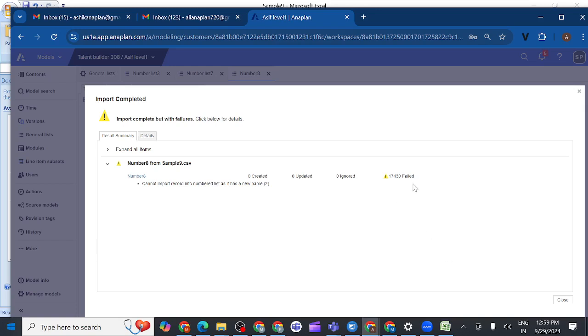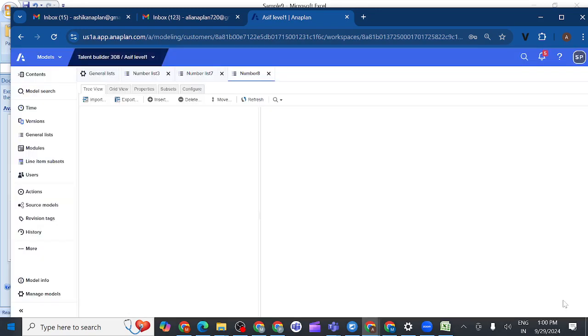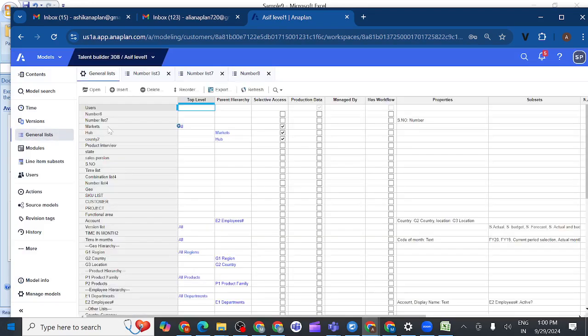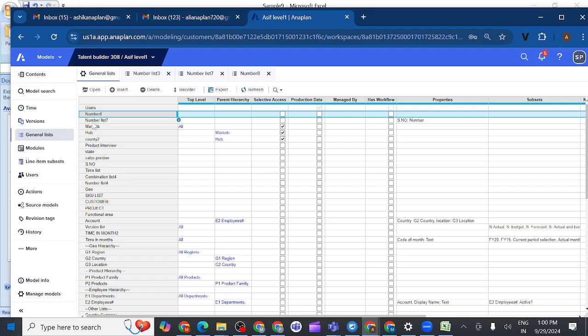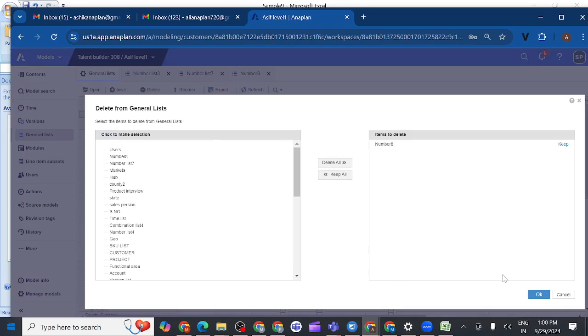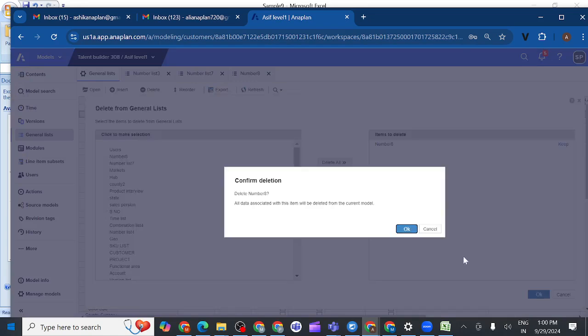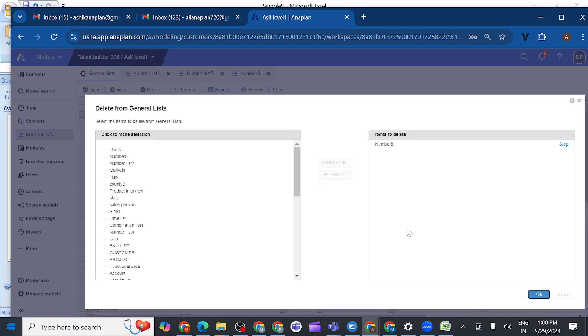Failed. Cannot import record into number list as a new name. So okay, right, name we can't take. That is the reason we should take the property and we should import. Is it clear? Yes. Why have we taken that one? In this way we should follow this instruction, then only we can get this one.